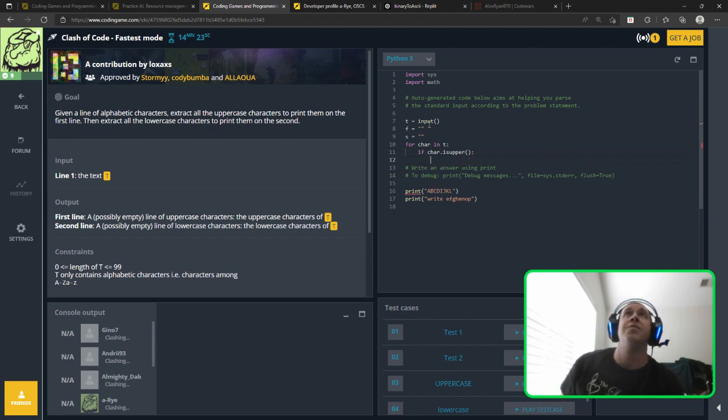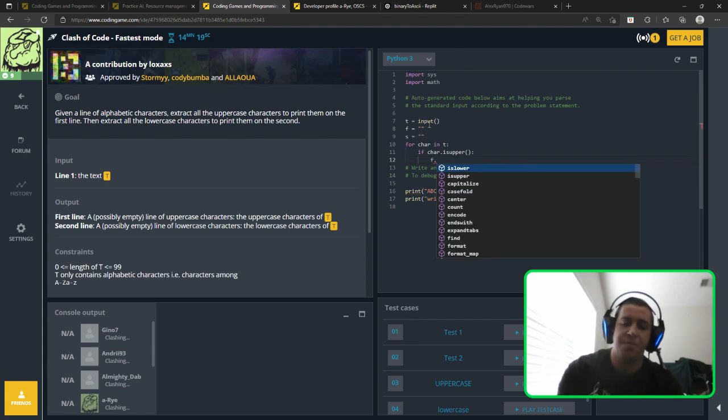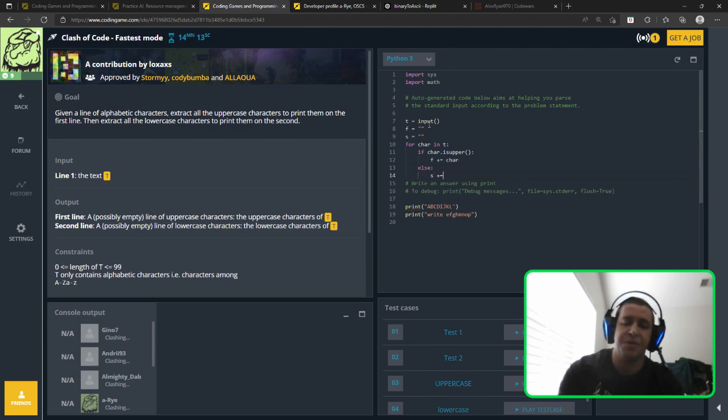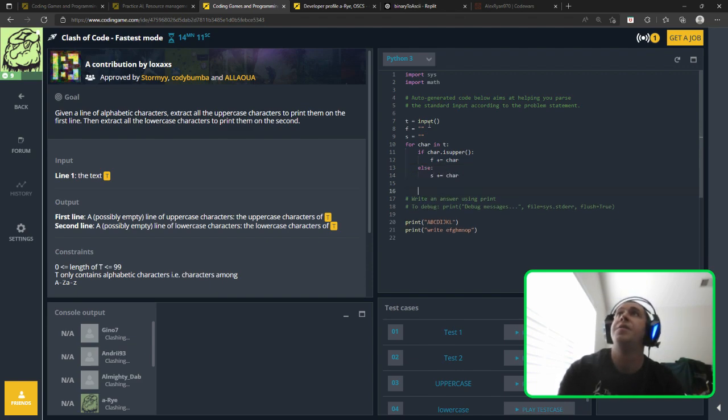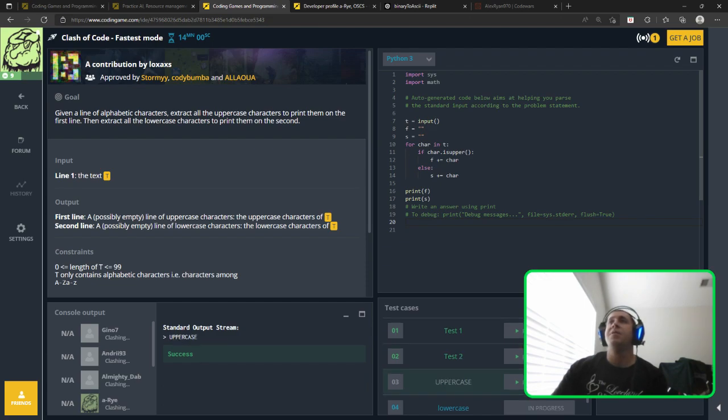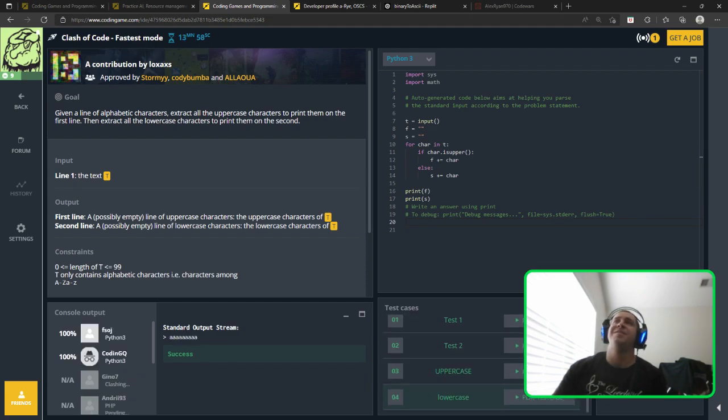Okay, let's see. So all uppercase on the first line. So F plus equals char. Else S plus equals char. Print F. Print S. Does that work? Nice. Okay.